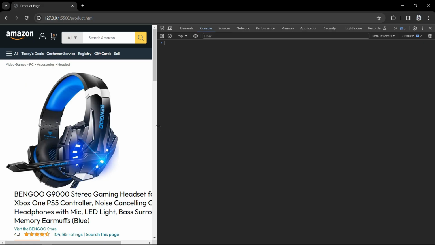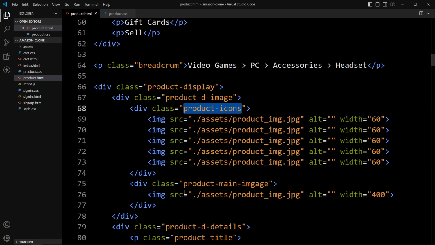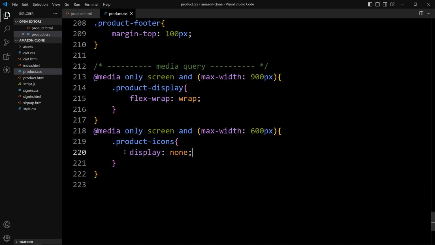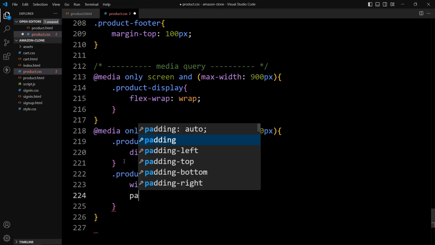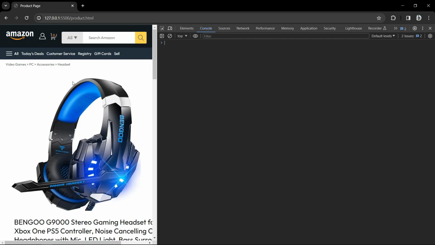Next we will set the size for this main image. So here we have this class name product main image, copy and paste it here, then write img. So for this one we will add the width 100% and we will add the padding also, that is 20 pixel. So the size for this product main image is looking good.